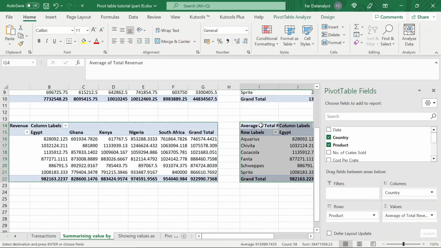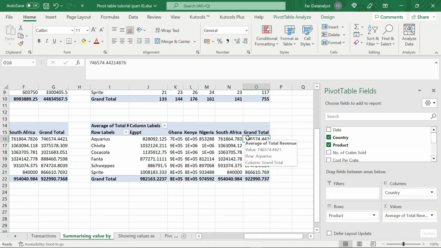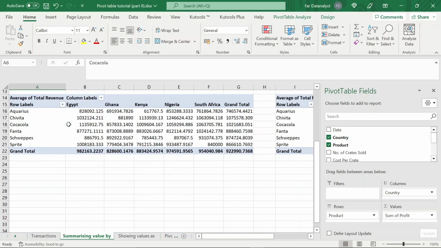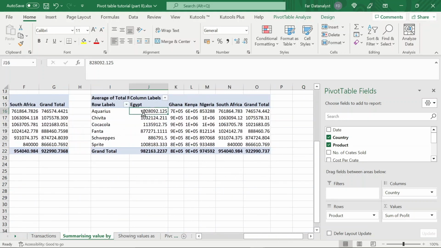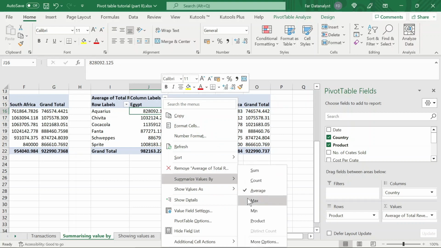I paste here, escape this. Now, I want to see the maximum amount of revenue generated for every product in each country. In the first pivot table, you can see we saw the sum of the profits, right? Now, the thing is, on duplicating this and pasting here, you can see we still have the average of whatever information we have here, right? Now, what I want to see is the maximum amount of revenue generated, which means all I'll have to do is right click, come to summarize values by, and pick maximum.